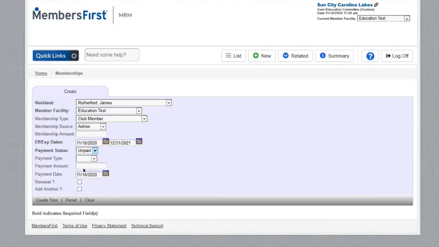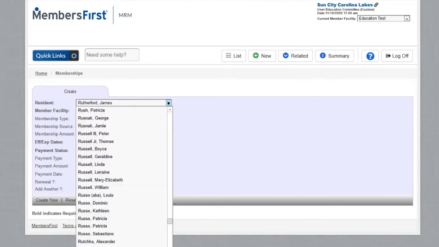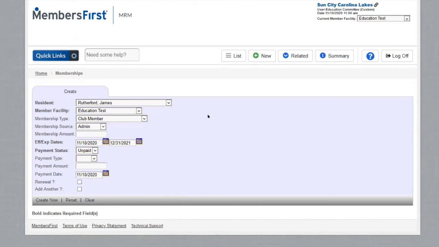Status, he's unpaid. Payment type is, remember, that was cash or check, and the date of the payment. Now, I could create this, and James Rutherford would be very surprised when he got an email announcing that he had joined the club, but we're not going to do that. But you can see how this behaves. The key is right here, selecting the member's name from the list. And again, this is connected to the resident directory. So that would be a manual add of a member.